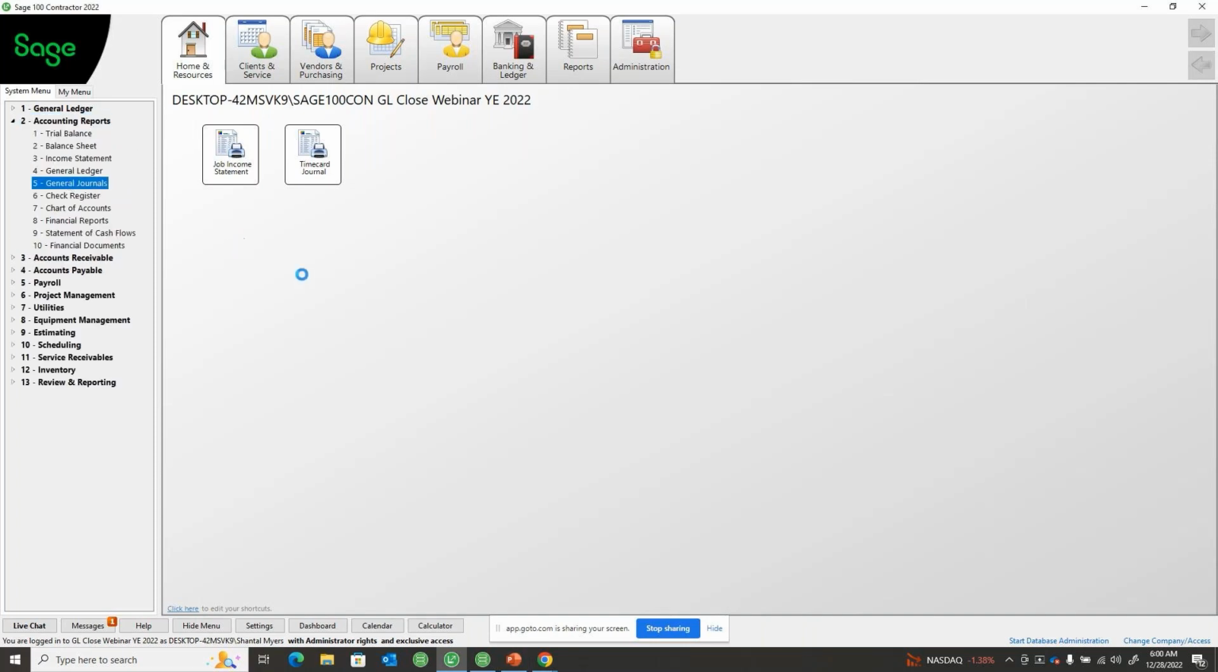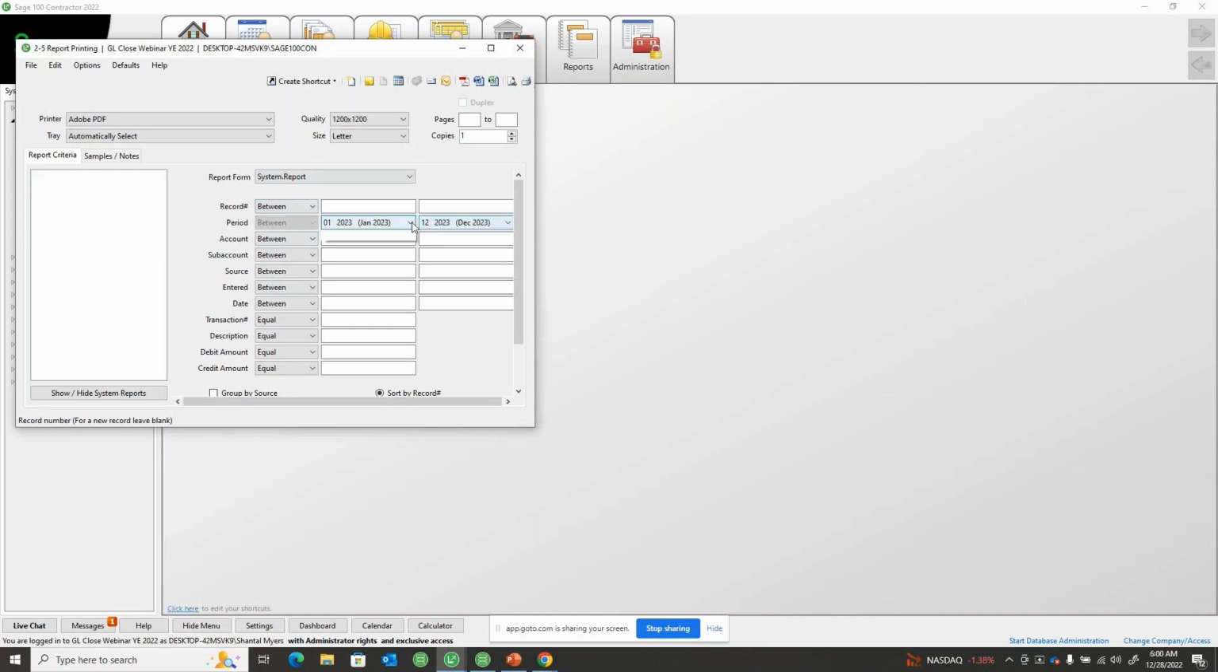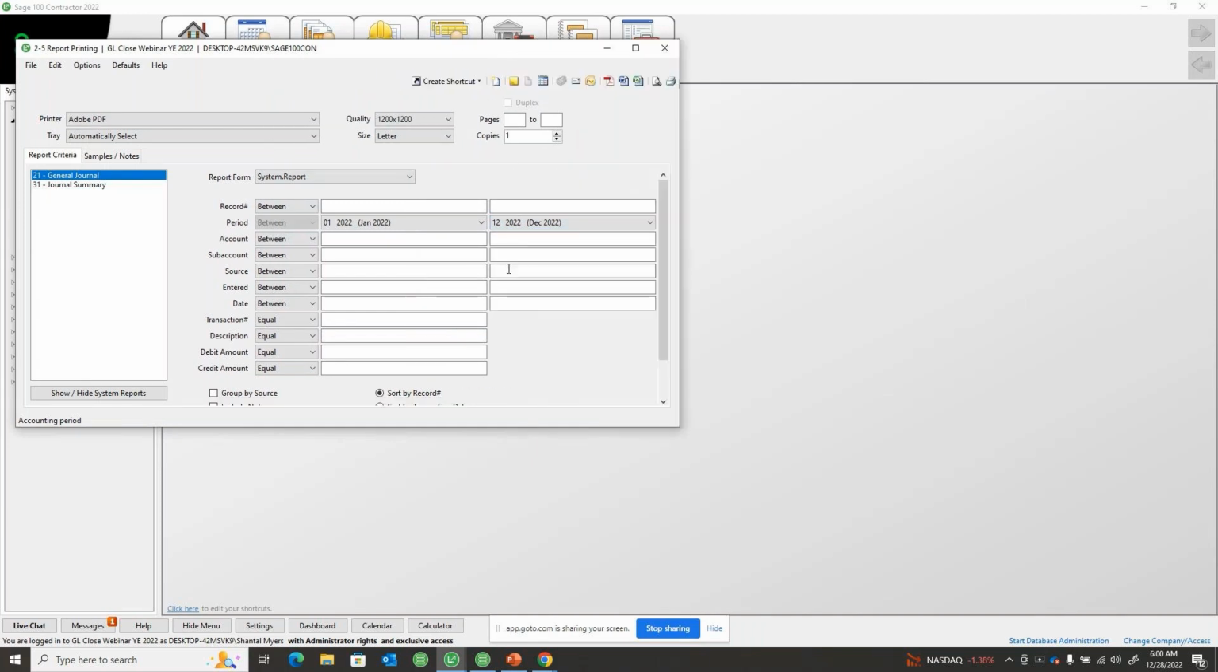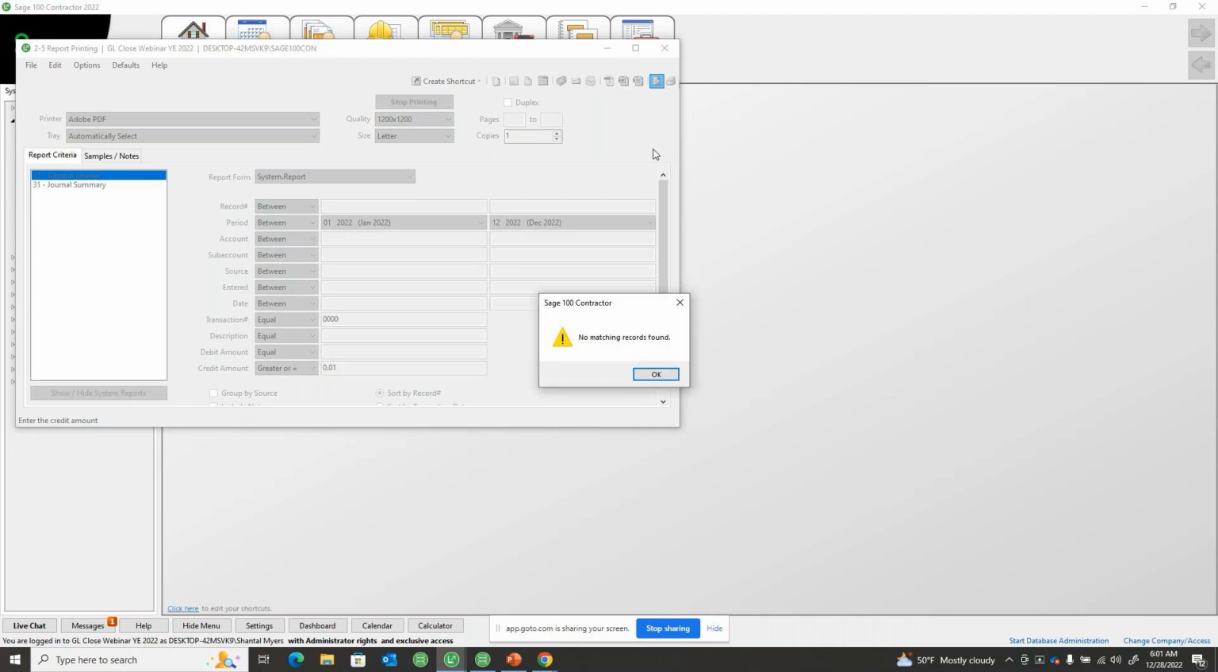We're going to go to 2.5, and in this report printing window, we're going to change our accounting period to match the year that we're archiving. You're going to put in the transaction number of 4 zeros and the credit amount of 1 penny, and we're going to do greater than or equal to. The results will give us a list of checks that we were going to print during this calendar year that are greater than a penny. I will click on search, and there are no matching records found.